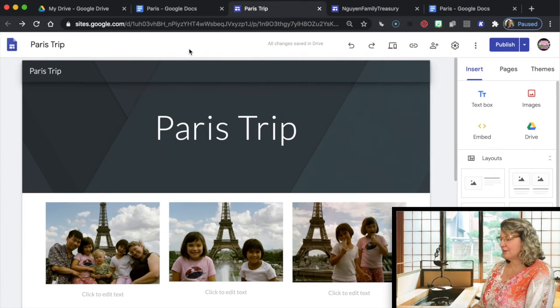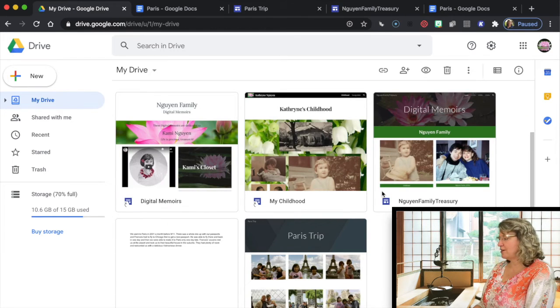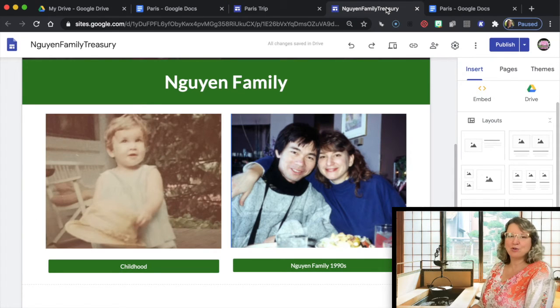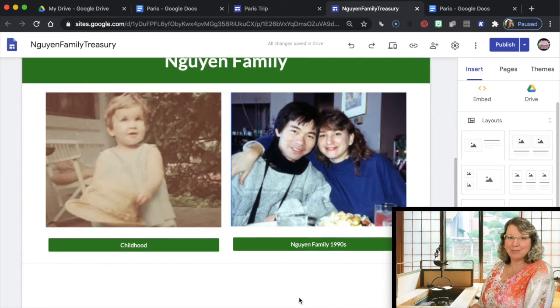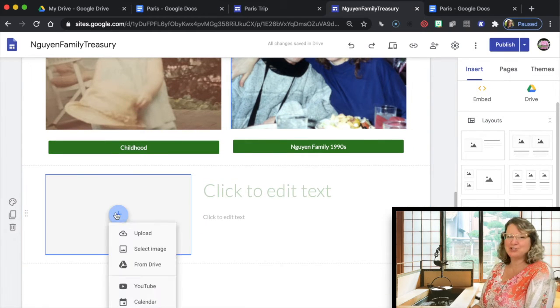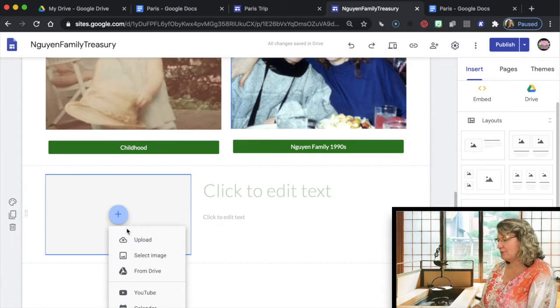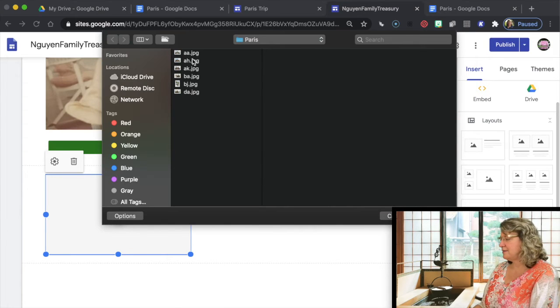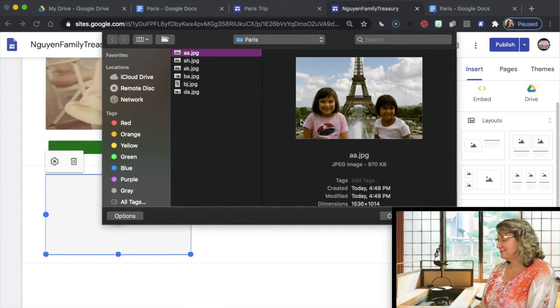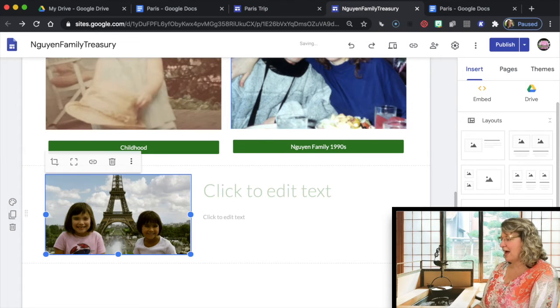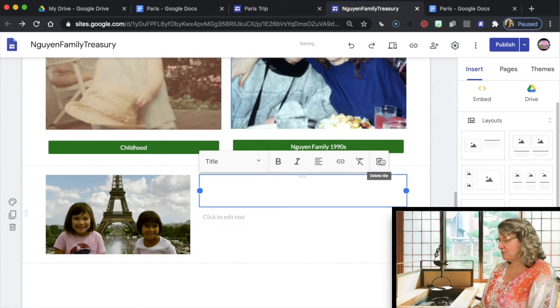And now I've opened up my Treasury site right here. It says Win Family Treasury. And I'm going to add a picture and add a button to link up my Paris trip onto my Treasury site. First, I'm just choosing a layout and going to upload. And this is a good one. I can get rid of these text boxes. I don't need these.